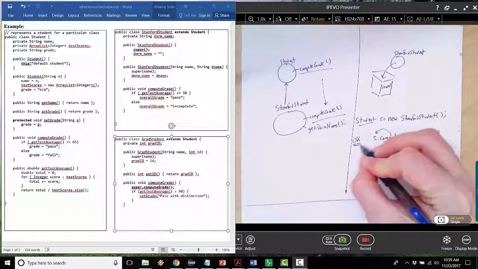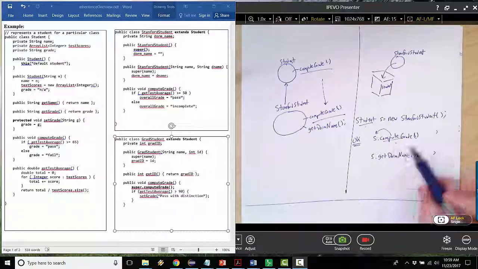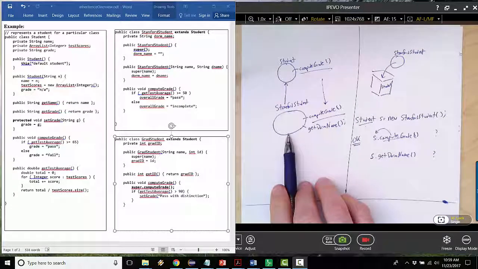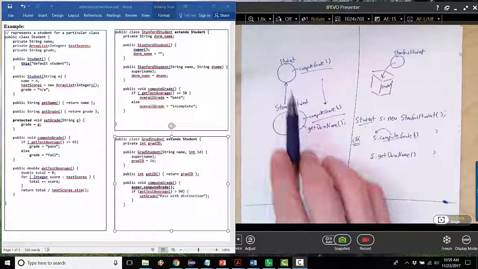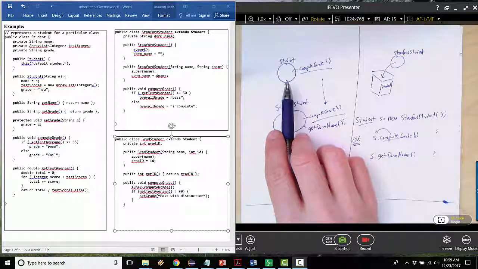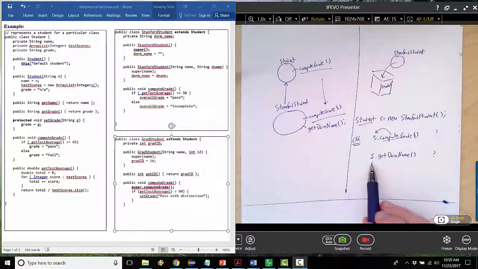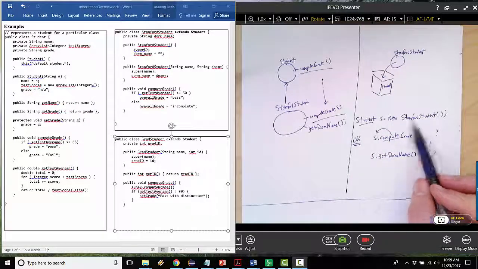So this is okay, and the version that runs is the version of the object inside the variable. Okay, well, what happens if, let's pretend that Stanford students have a method called getDormName. This is a method that only Stanford students have. Normal students don't have dorms, so there is no method getDormName. Okay, so I've got a variable s. It's a student variable, but it contains a Stanford student, and that's okay.